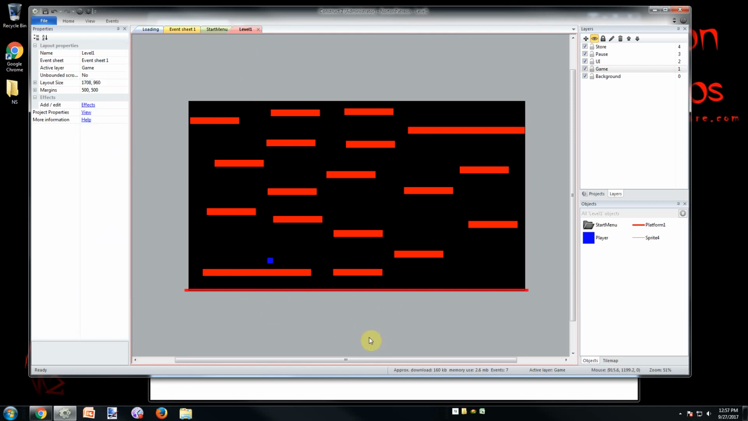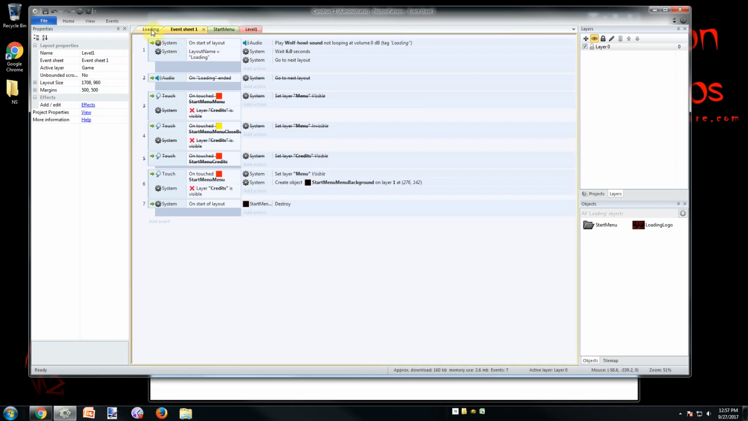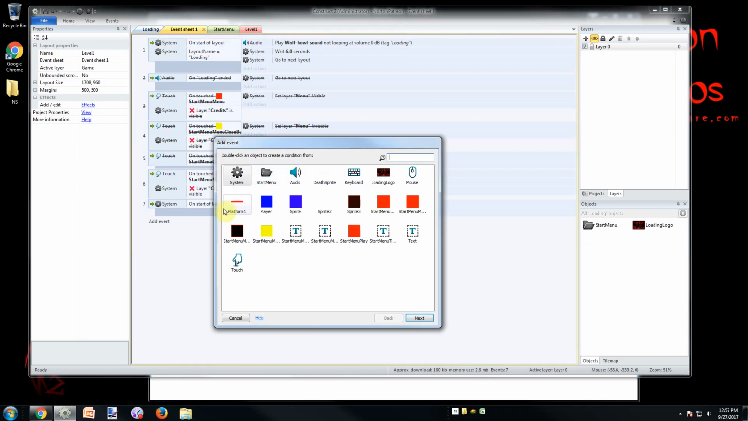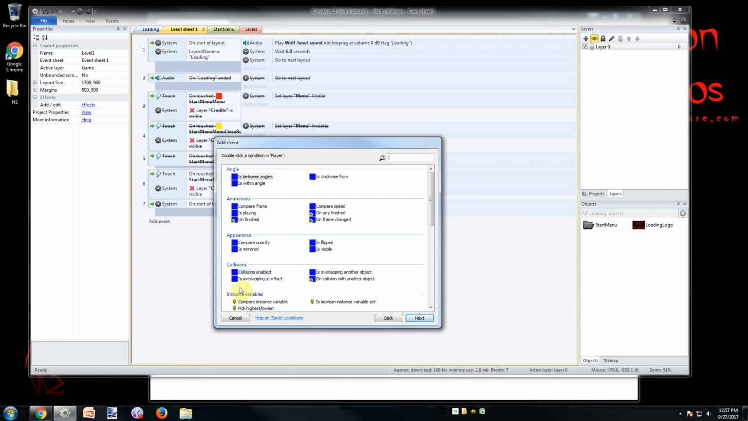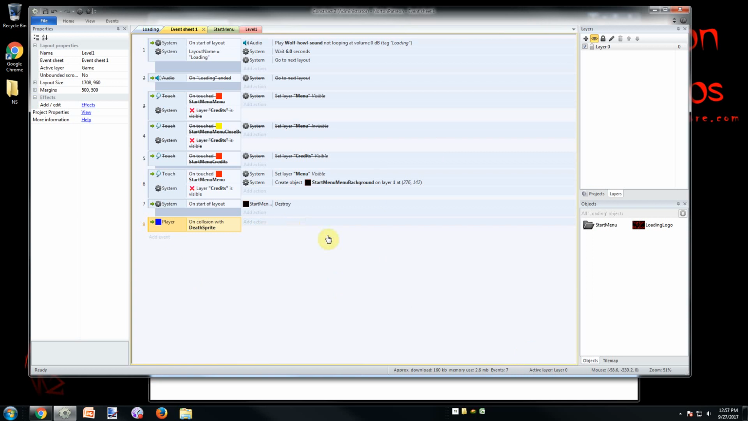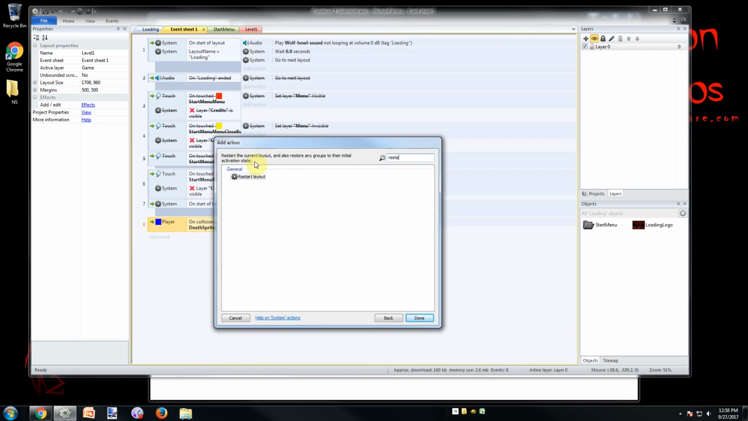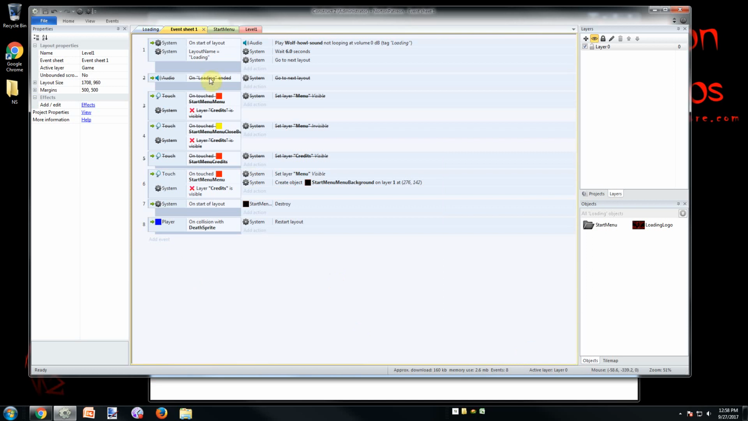So I'm going to show you the newbie way that I first learned it. Made a sprite, elongated it. We'll just call this death sprite, because that sounds awesome. And we're going to say, okay, player on collision with the death sprite, go ahead and restart the layout. Save it, of course.